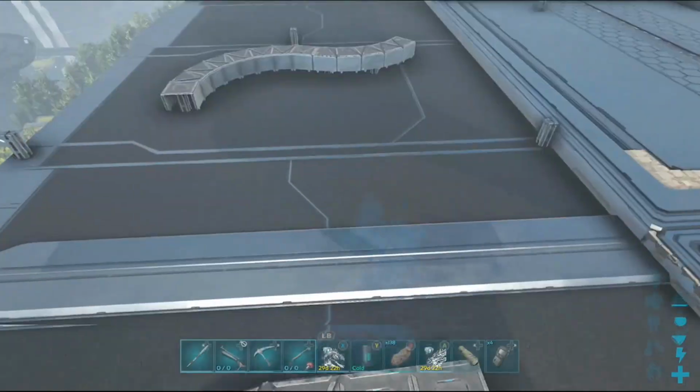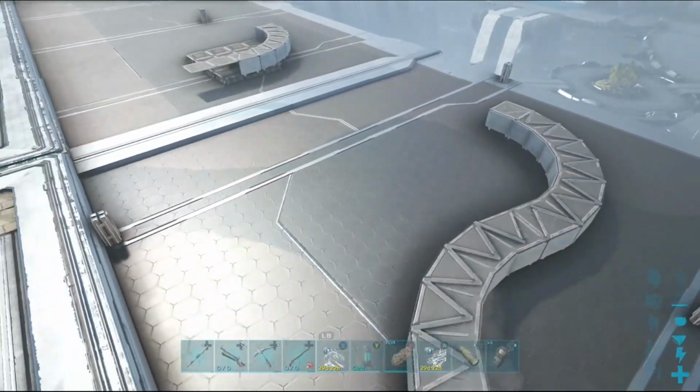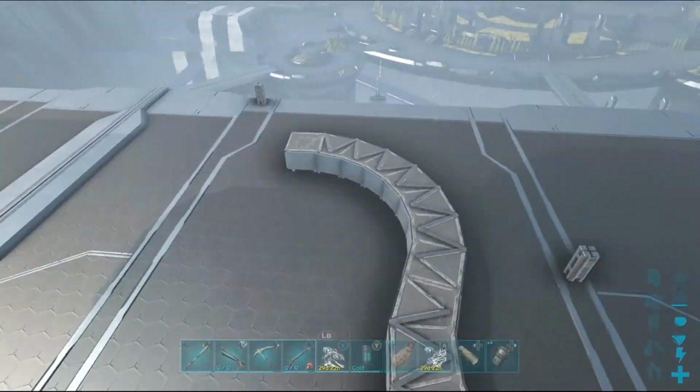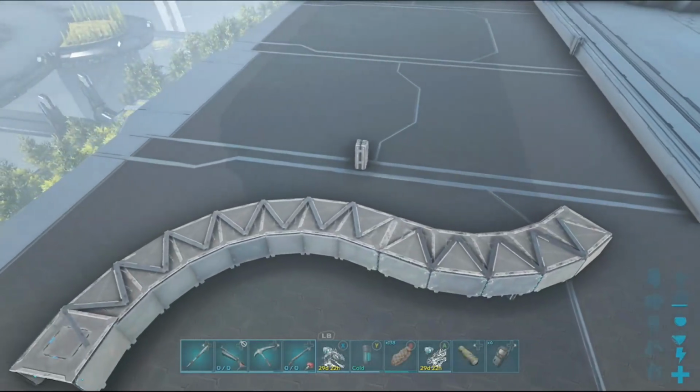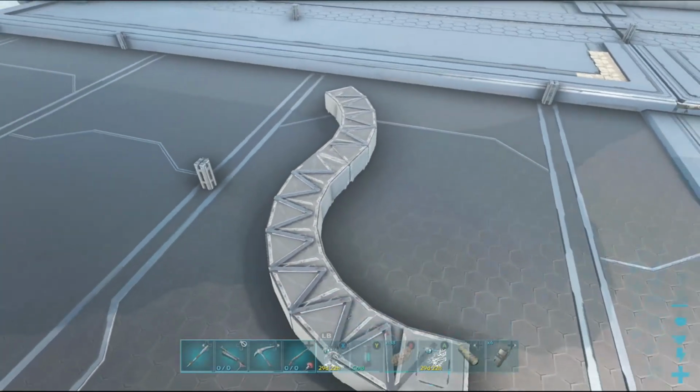That's how you do curved walls, curved bridges, and how you can create a bit more of an interesting base technique. So what we'll do now is we'll cut over to our Crystal Isles base and show you how I've used all of these ideas to create the structures over there.